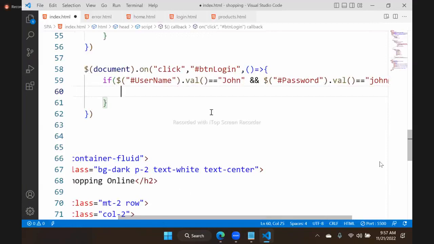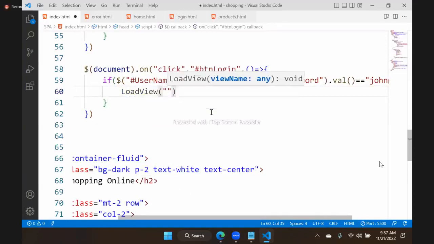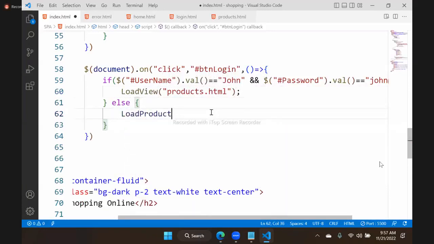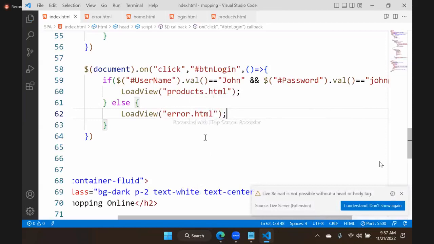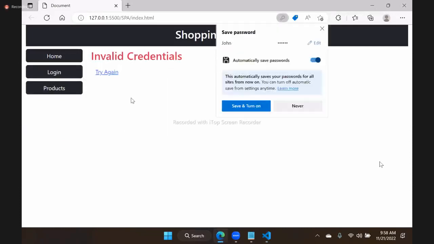The products view should load. So we have loadView. Which one to view? products.html. Otherwise, we use loadView. Which one to view? So we have to get which one? Right, error.html here. Now observe what we are using. So here, login. Username is John. Password something wrong. Then it will get the error.